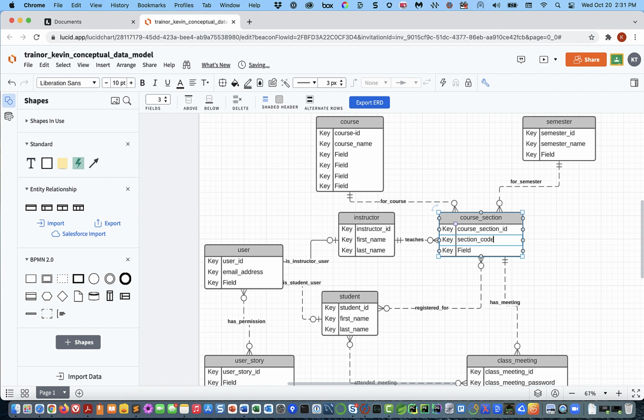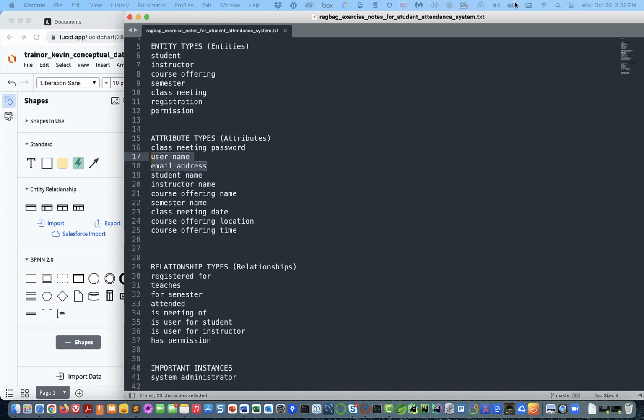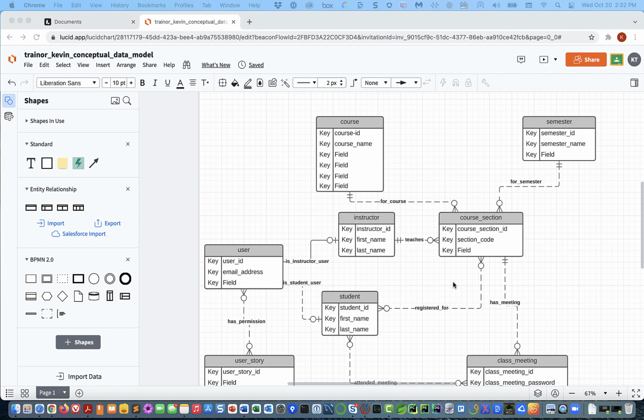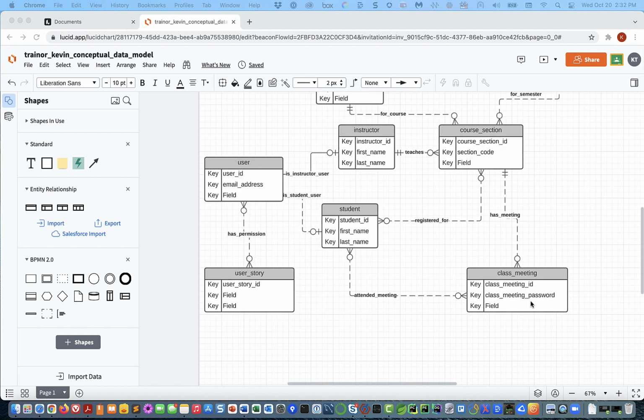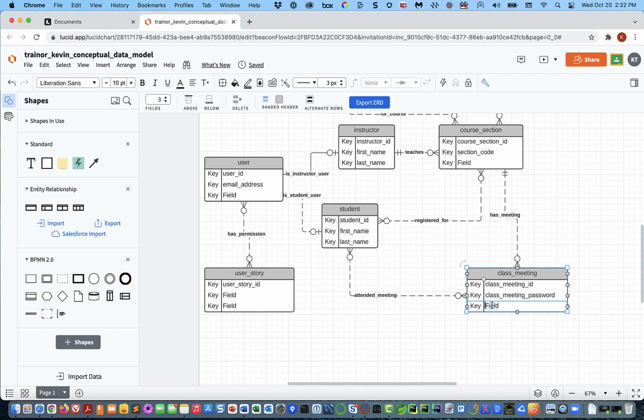One of the universities where I've taught, there are always numbers. At the University of Illinois, at the iSchool, sections have letter codes like AO2, AO4, AOG, AOU. Okay, so we'll say section code. All right, so that's good. We're going to leave that as a semester name for right now, and look back on our thing here. So we've got semester name, class meeting date. Okay, so we have a class meeting ID, a class meeting password. Let's have a class meeting date.